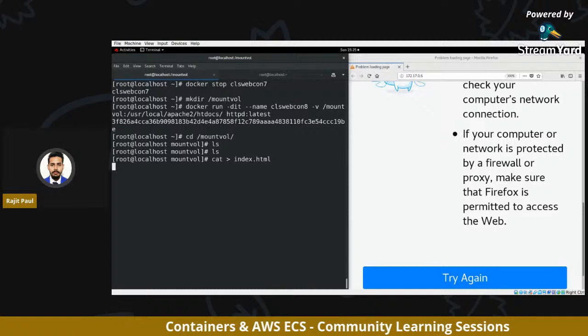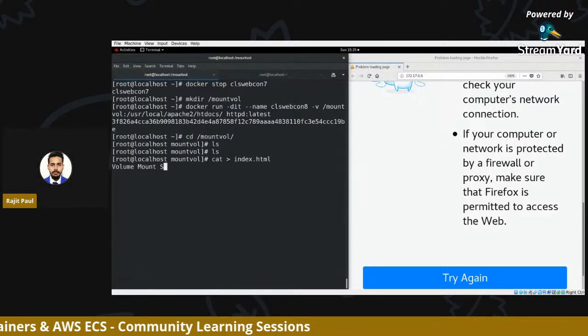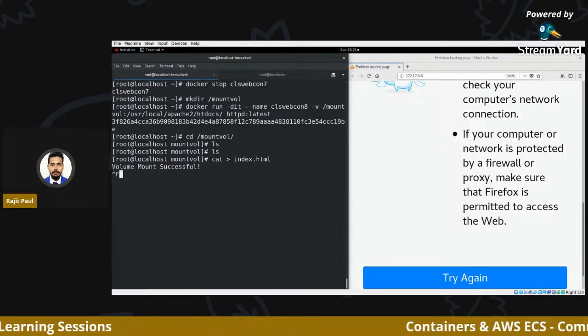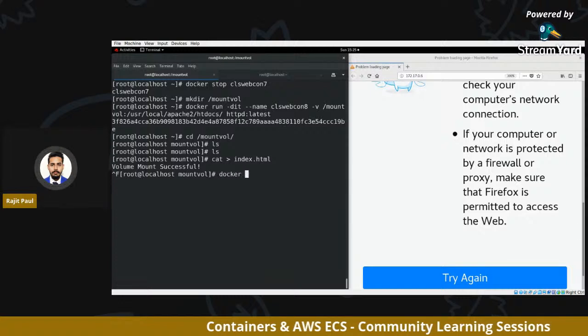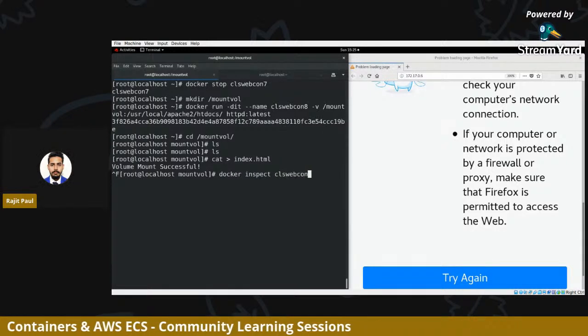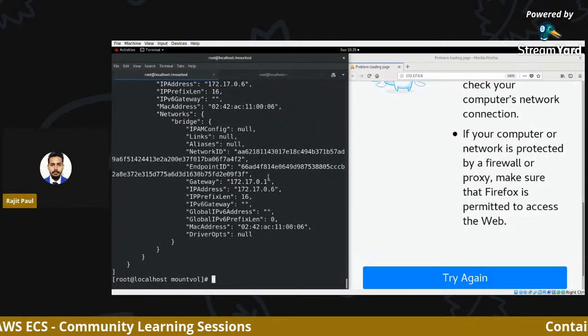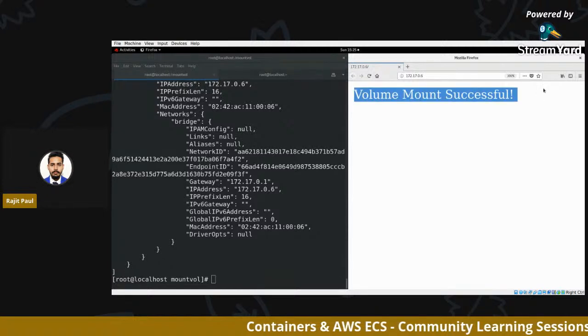Okay. So let me just write something as volume mount successful, and let me close it. Now if we go ahead and inspect the IP of this container, it's 06. So let me quickly go ahead and refresh this page. You can see that I get the same data.